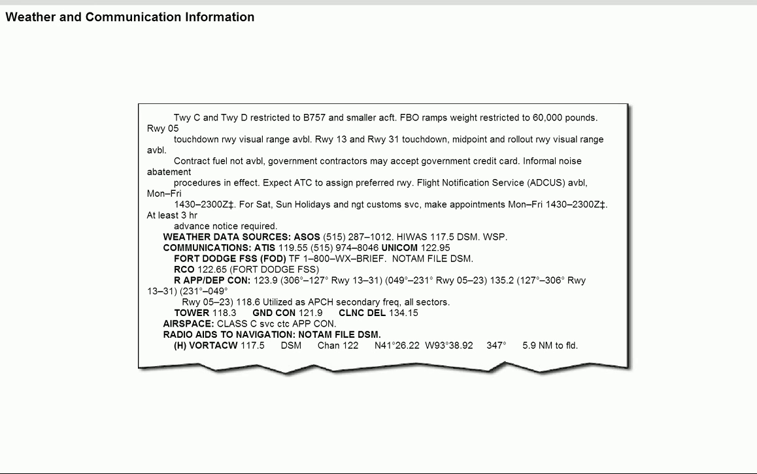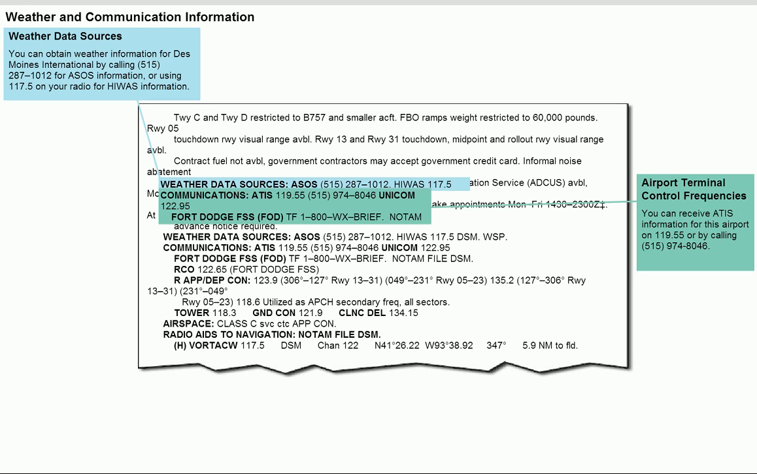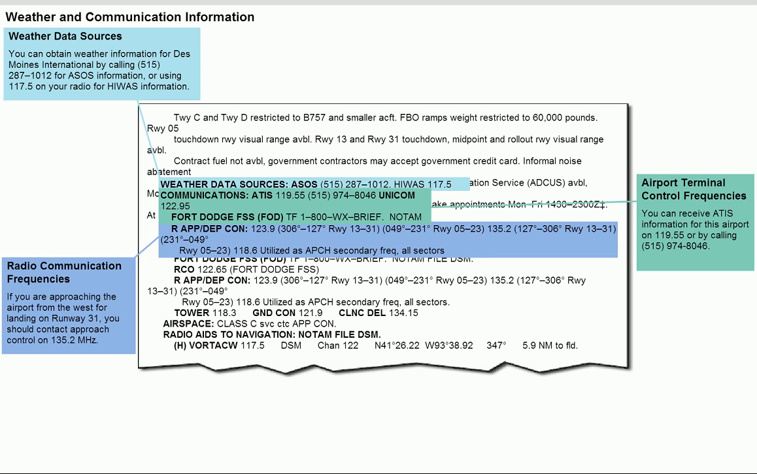You can also find weather and communication information in an AFD listing, including weather data sources such as ASOS, AWOS, and HIWAS, airport terminal control frequencies such as ATIS, Unicom, CTAF, and FSS contact information, and radio communication frequencies for the tower, ground control, approach control, and departure control.